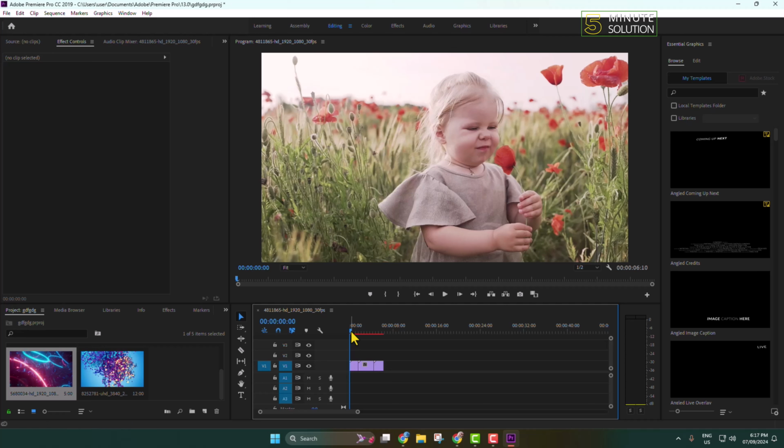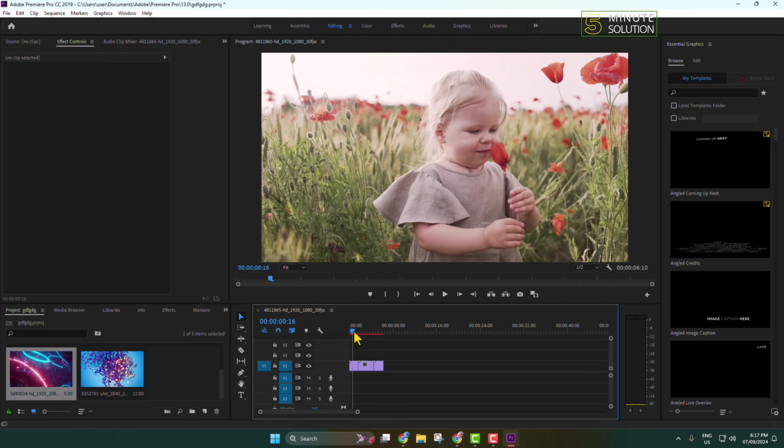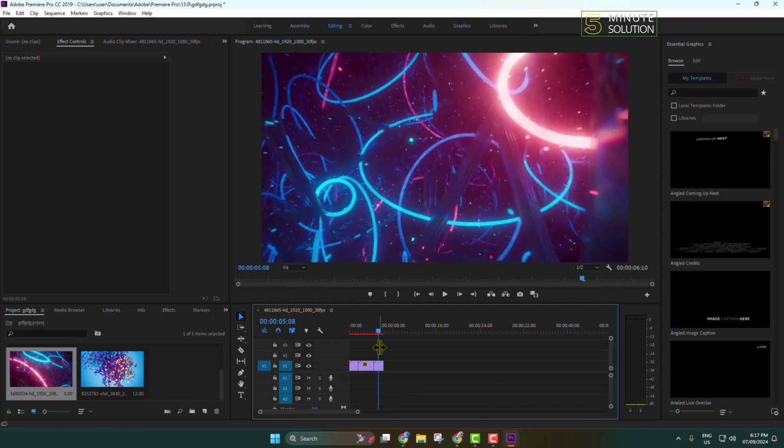So if you've imported multiple video clips in your Premiere Pro timeline and you want to add some colors or effects or transitions to all clips at once, in this case we have to use the adjustment layer to add any effects or anything to all clips at the same time.